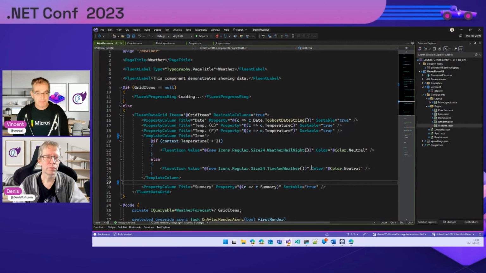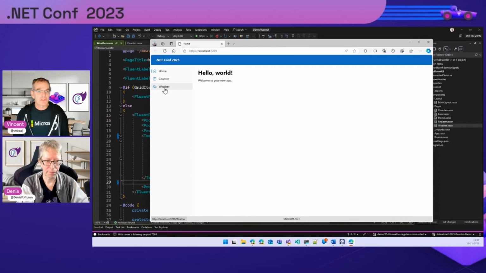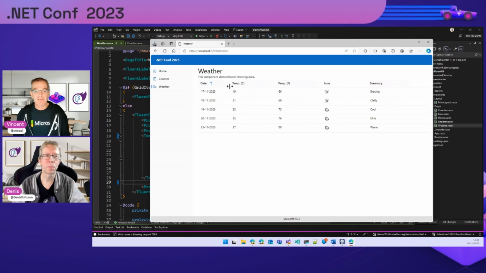So let's run that again. It has built. And now I can switch to the weather page here. And you saw that loading spinner go on the page. That's an artificial delay that we've built in, simulating some web service that we're calling. And we now have this Fluent data grid on the page, where things like sorting are, of course, enabled. Like I said, we also have resizing capabilities, and we added this template column here with the icons in it. So it already starts to look a little bit nicer and more polished.